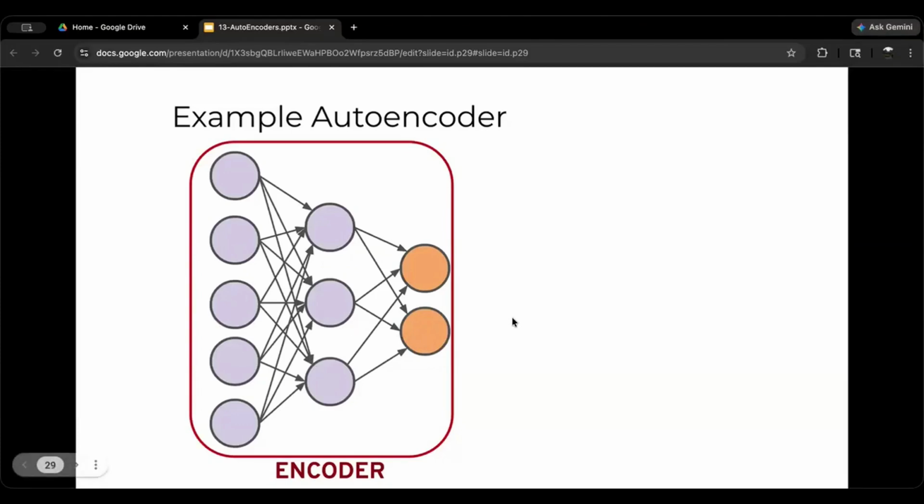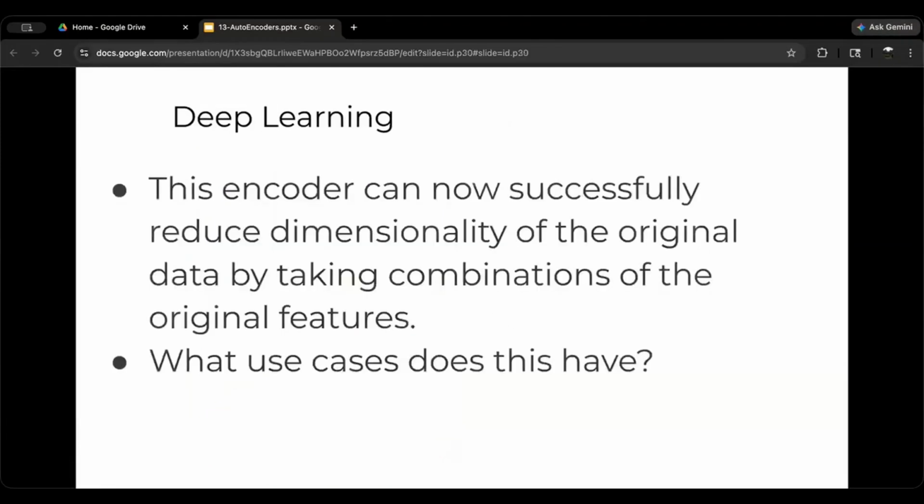This encoder can now successfully reduce the dimensionality of the original data by taking combinations of the original features. And you may be asking what use case this has. I've already explained this, but I'll repeat myself: dimension reduction has a wide variety of use cases.